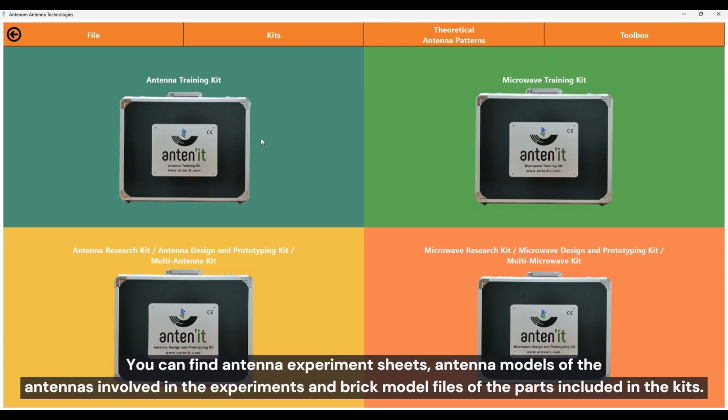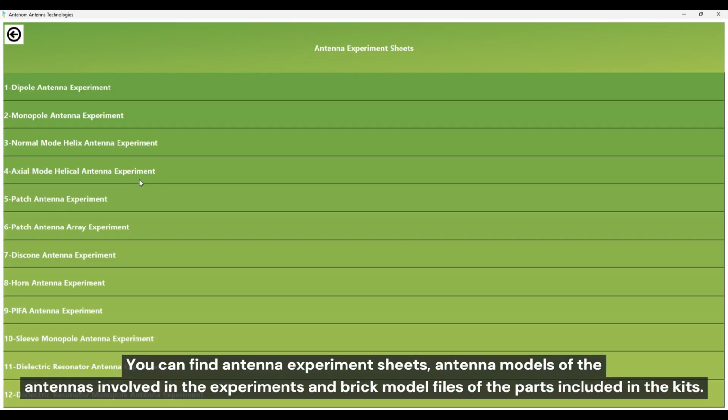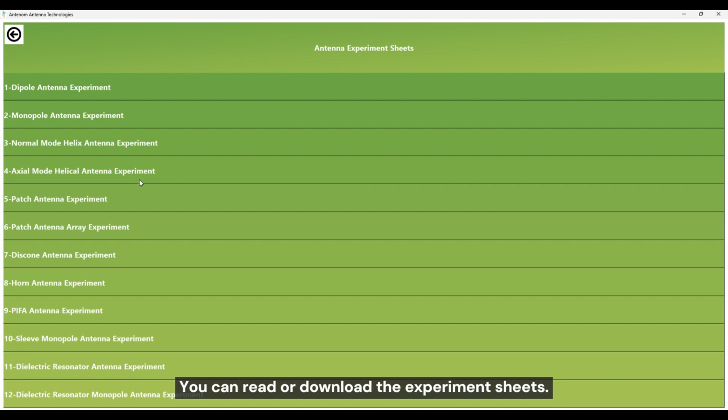You can find antenna experiment sheets, antenna models of the antennas involved in the experiments and brick model files of the parts included in the kits. You can read or download the experiment sheets.